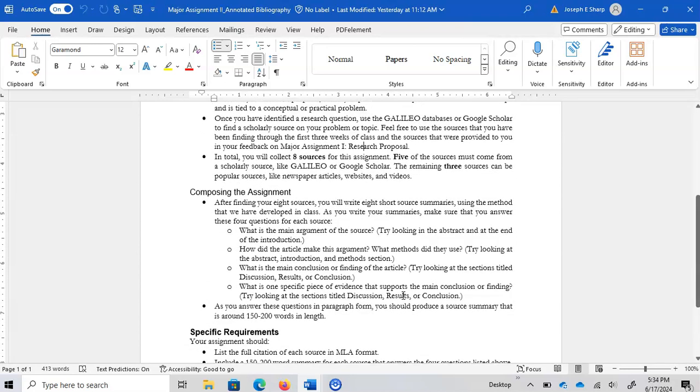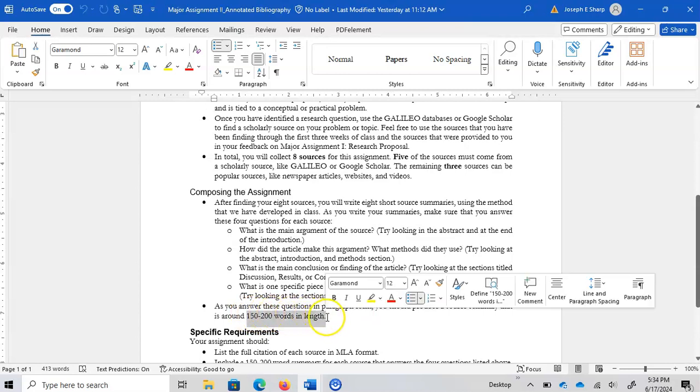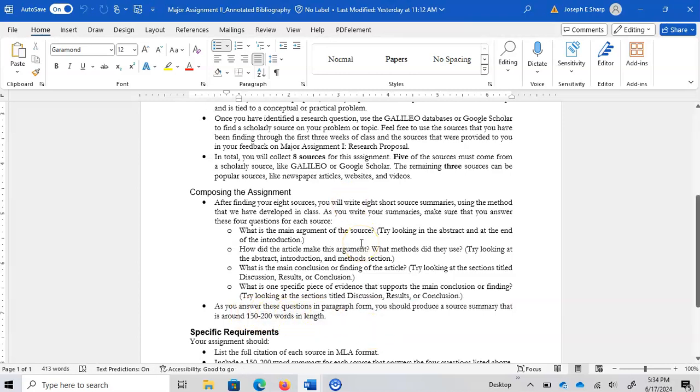So once you've got your 8 sources, I want you to write a 150 word to 200 word source summary for each of those sources. We already wrote a source summary in week 2, so you should be familiar with this. And in fact, depending on what grade you made on that assignment, you can just copy over your source summary for that first one, and that can be your first source for the annotated bibliography.